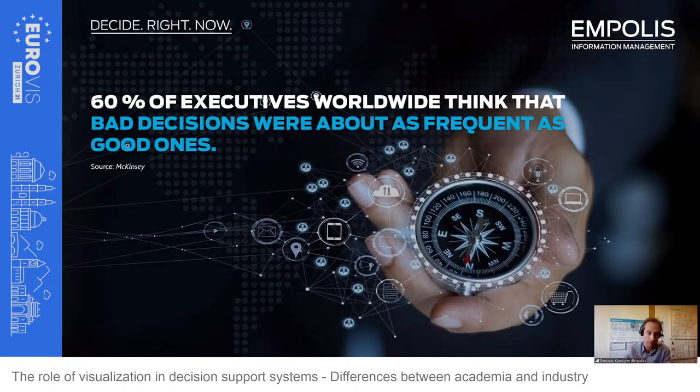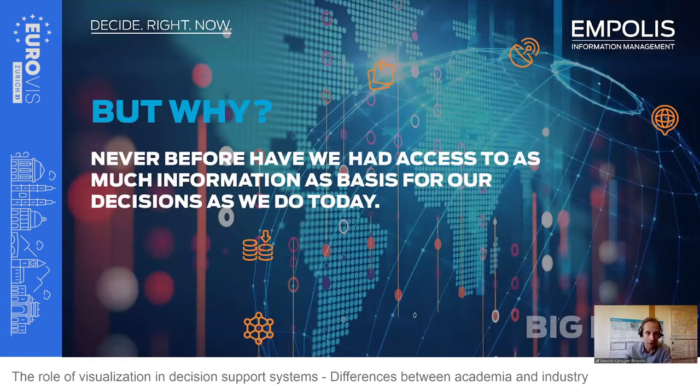or in academia. And why is that? It's just because we have so much data available as a basis for decisions. And to deal with this data, and you as the computer visualization community, you know it very well, if we as humans are overwhelmed by information, then we would rather make wrong decisions.